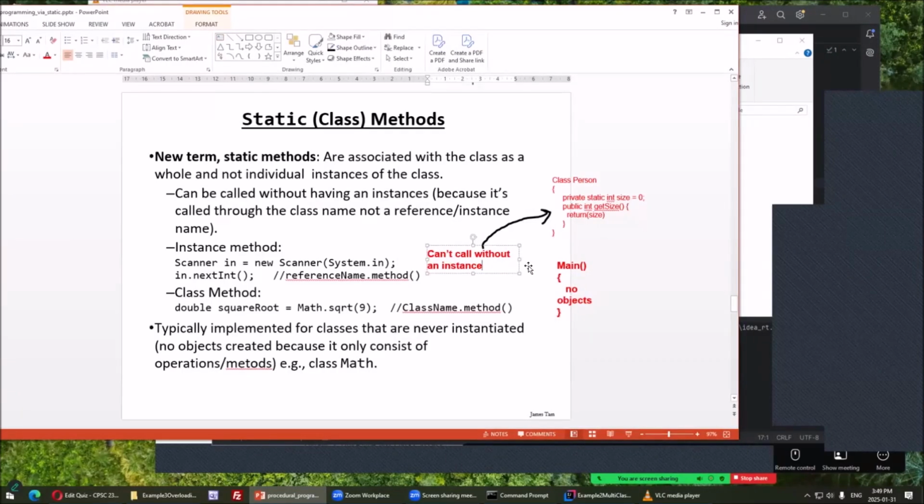If we have no objects, we might need to be able to determine the size. So a regular method won't cut it. What we have to do is use the keyword static here. Now, in this case, static methods are not associated with an instance, so we can call them through the class.